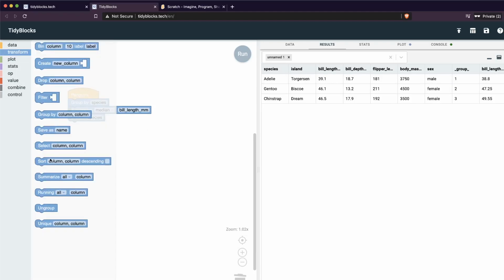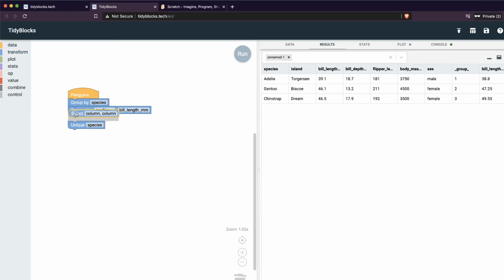So you can go here and start selecting the columns that you want. Select all the columns that you want. For example, you want species, and you want bill length mm. So what is the column name? You can check it here.